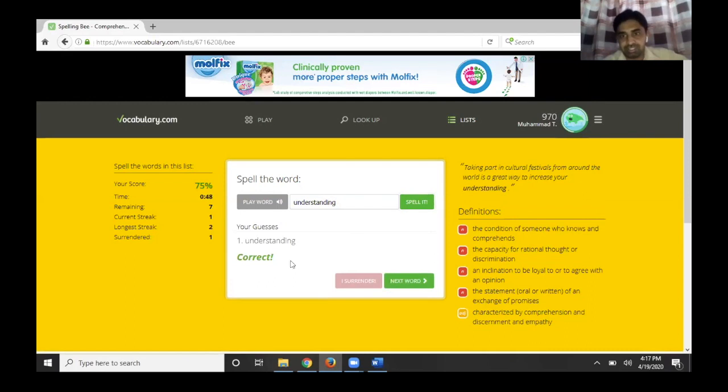Correct. So in this way, the students will do this activity and perfect their spellings. The other important point is that here you can see the details of understanding the definitions, the explanation. Taking part in culture festival from around the world is a great way to increase your understanding. See, the word has been taken from the text which you are teaching.